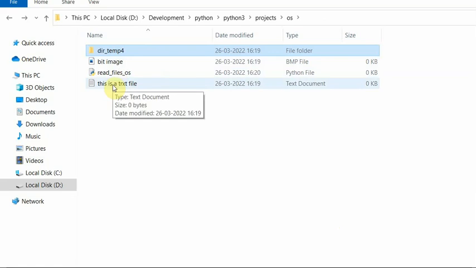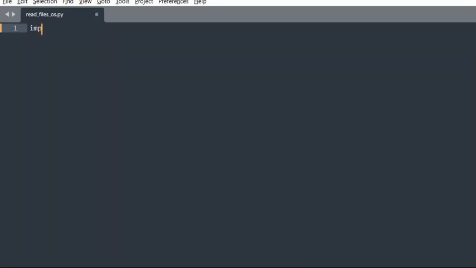So there are a total of three files in this directory, and an empty directory that is present inside this directory, in which our Python file is present. What we will do is first of all import the OS module, import os, and give the path of the directory that we want to read.